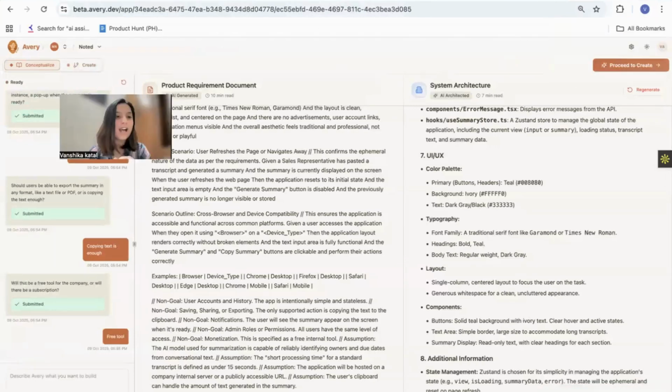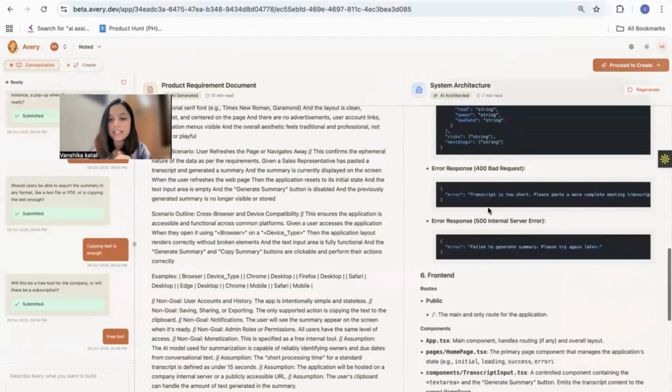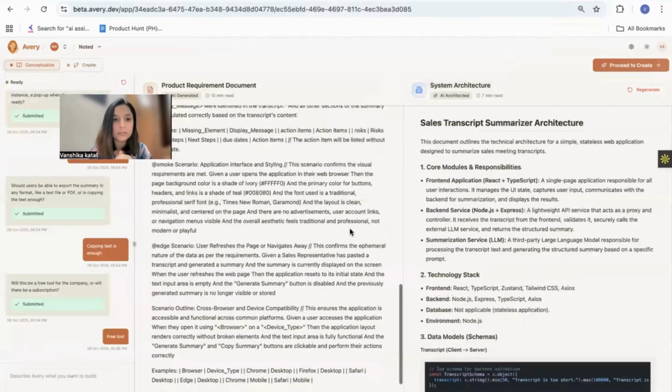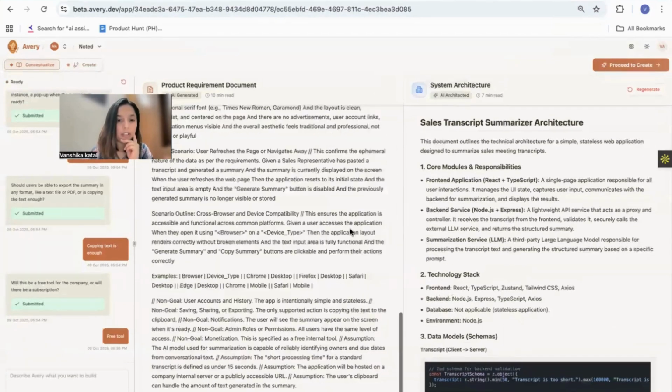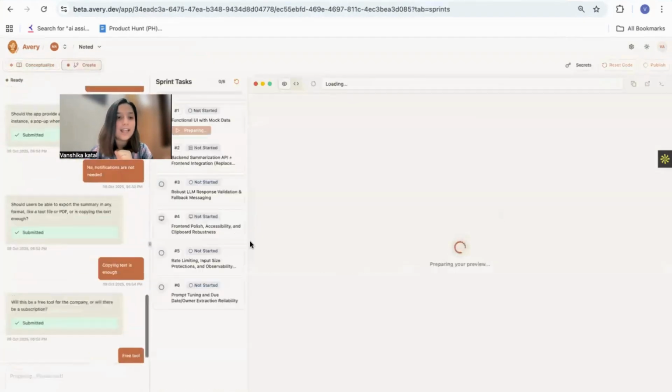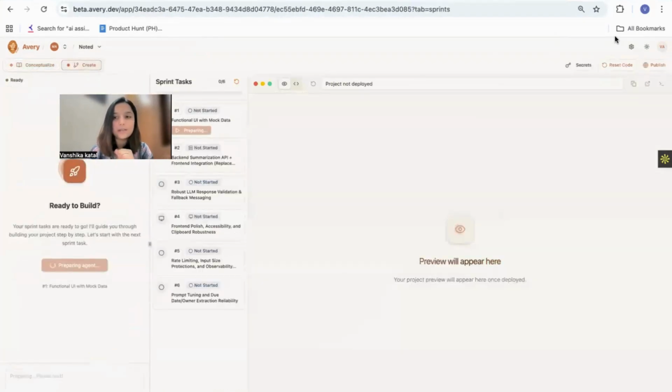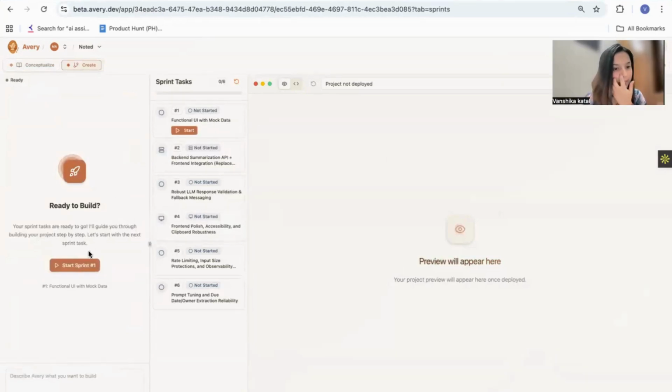So I think we have completed our step of conceptualization. And for now, it feels like the architecture is good. The product requirement document also looks good. So we can move ahead. We can click on proceed to create. And yes, so we are here on this side.